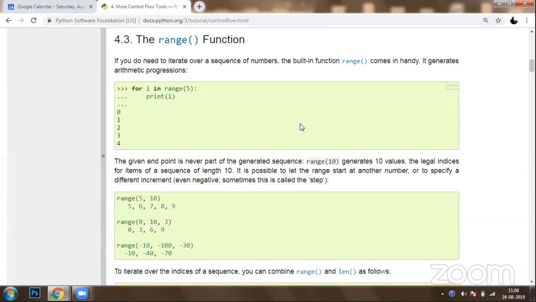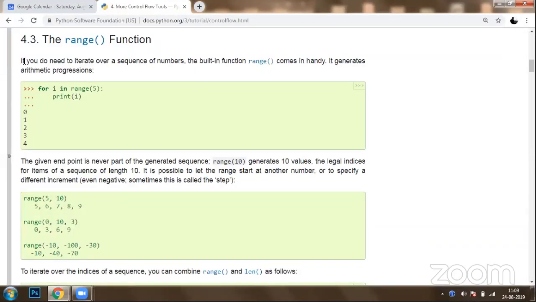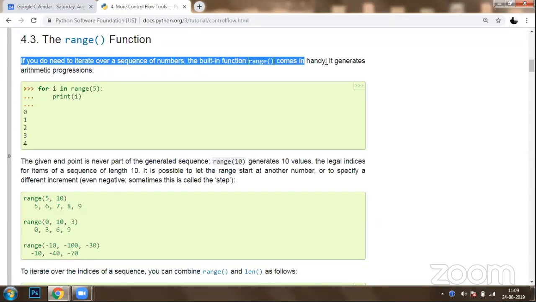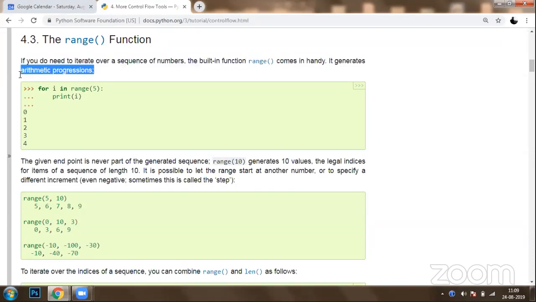Okay, guys. So the objectives of the day, we have to get started with range function. As you all can see on my screen here, if you do need to iterate over a sequence of numbers, the built-in function range comes very handy. It generates arithmetic progressions. So we are going to understand what is range function and how it generates arithmetic progressions and how we can iterate over a sequence of numbers using range function.